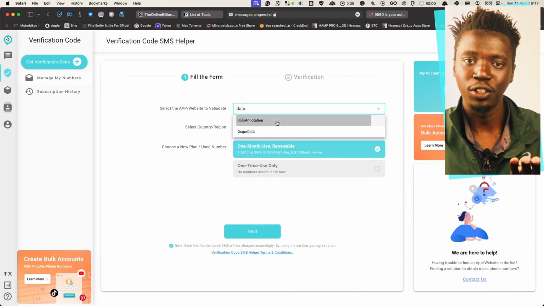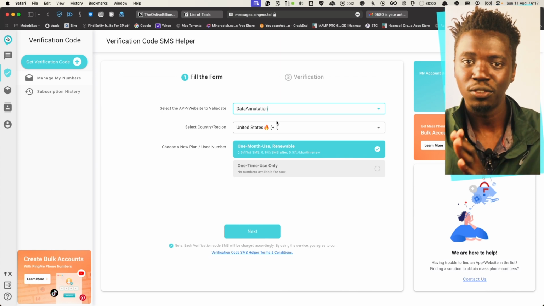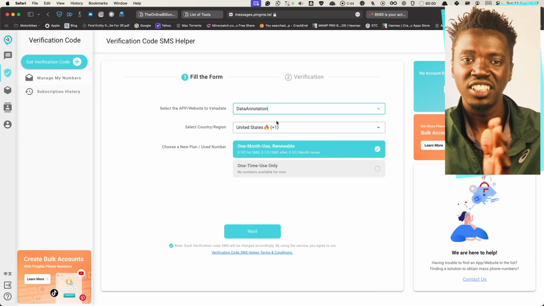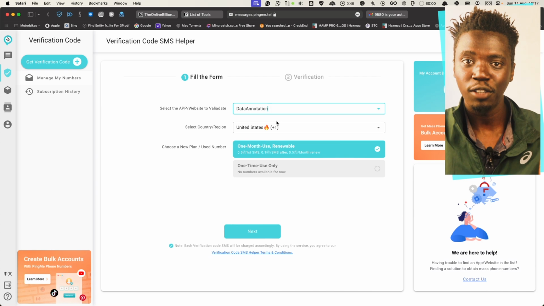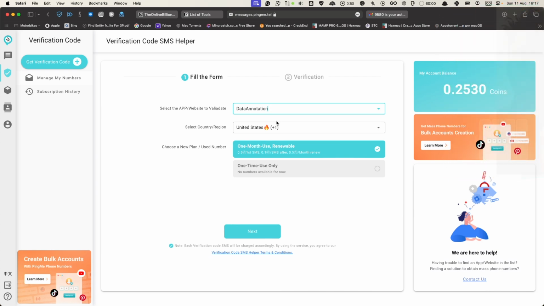It's also quite affordable. Of course, the price varies depending on the service you're trying to verify. The cheapest services can range anywhere from $0.5, and the most expensive one, which is payment services like PayPal, can be as high as $3. You can also pay via PayPal or you can pay with crypto.